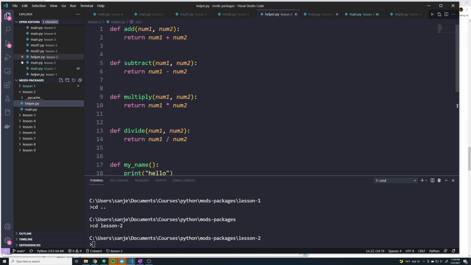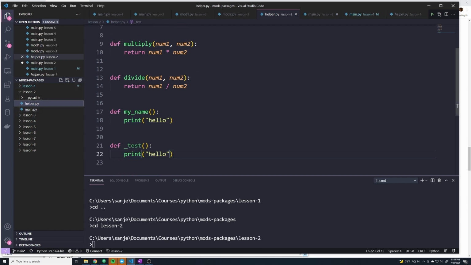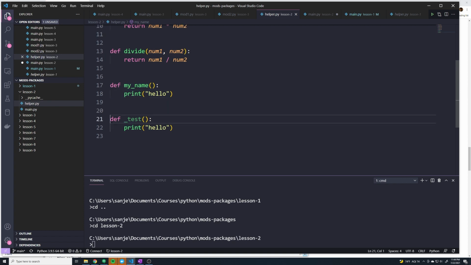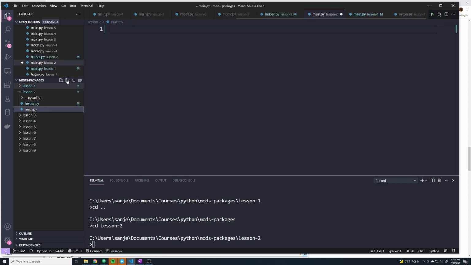Our helper module is the same exact one as lesson 1, except I've created 2 extra functions. I've got one called my name, which just prints out the word hello. Once again, another useless function. And then I've got another function called _test, and that prints out the word hello as well. I may probably change this to test or something. Doesn't really matter. Let's take a look at our main.py file.